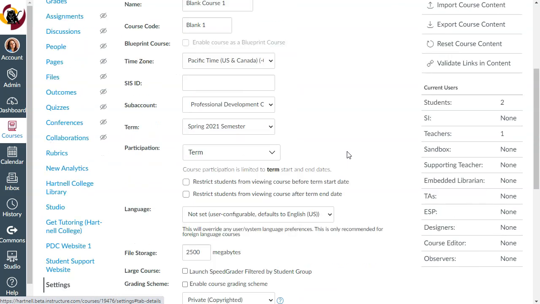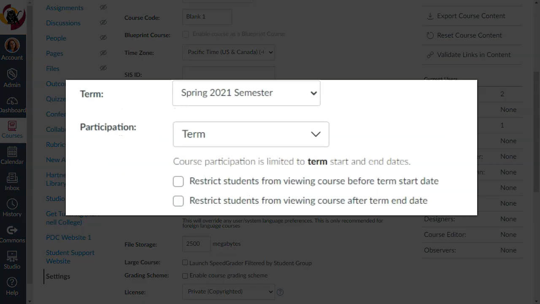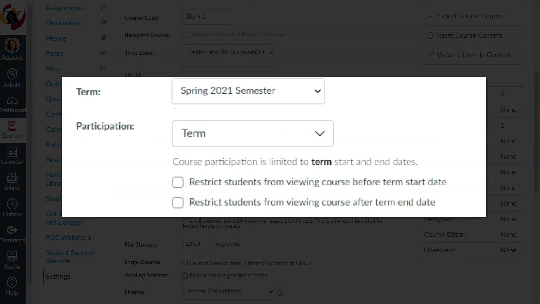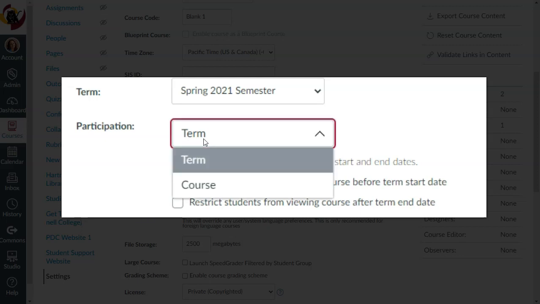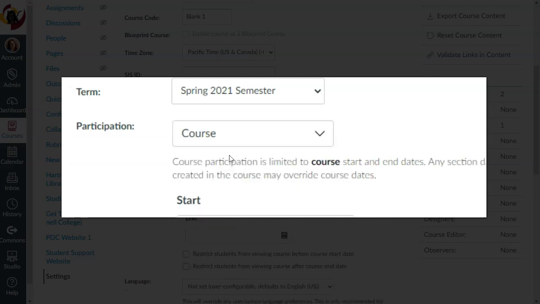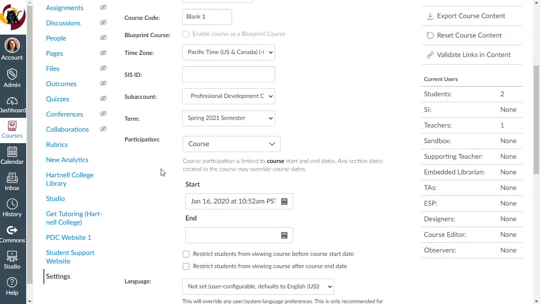You'll see when I scroll down, there's a new label that says participation. You can either have students participate in the course during the regular term, or you can use the drop-down to select course custom dates. It also warns you that if you have a custom section date set for your course, that your section date will override this custom course date. Now this has always been the case, but it's great to have a reminder built right in.